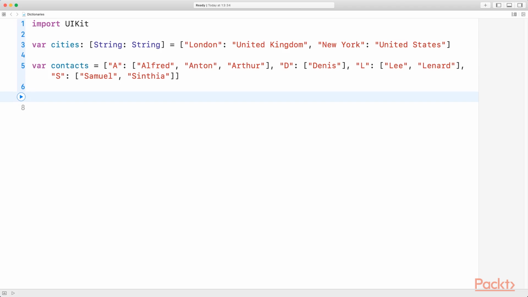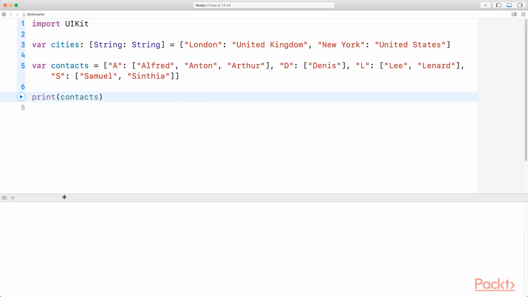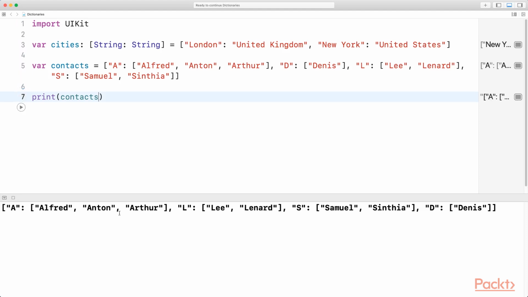Let's print those contexts. Now the nice thing here in the playground is you can simply write print statements, open up this bottom drawer and hit run. Now here the dictionary gets printed. We can see that the corresponding key A has as a value an array with 3 names in it.